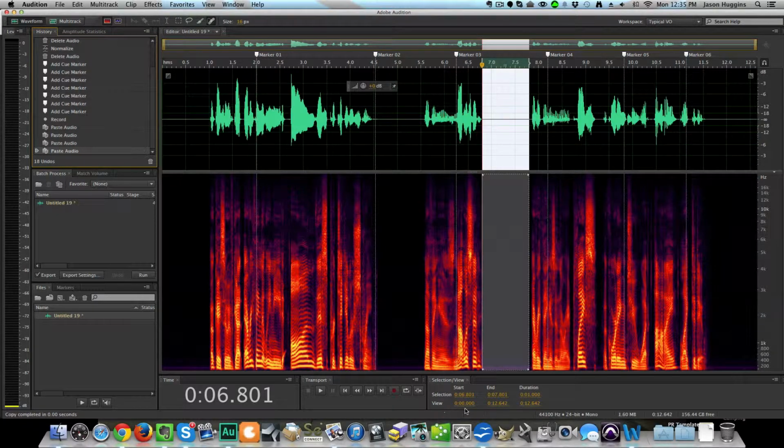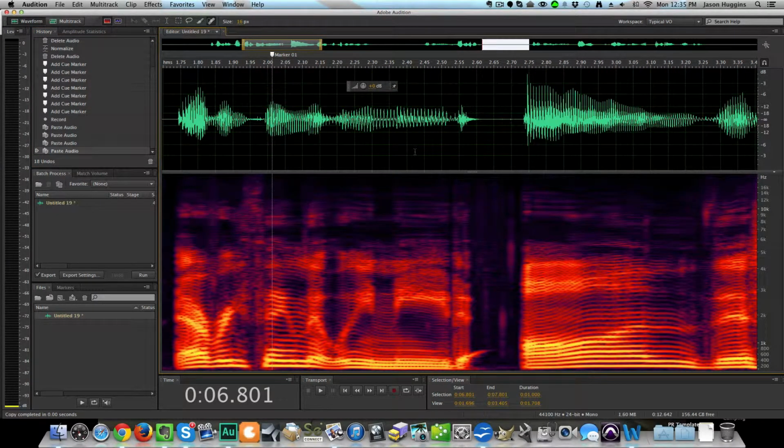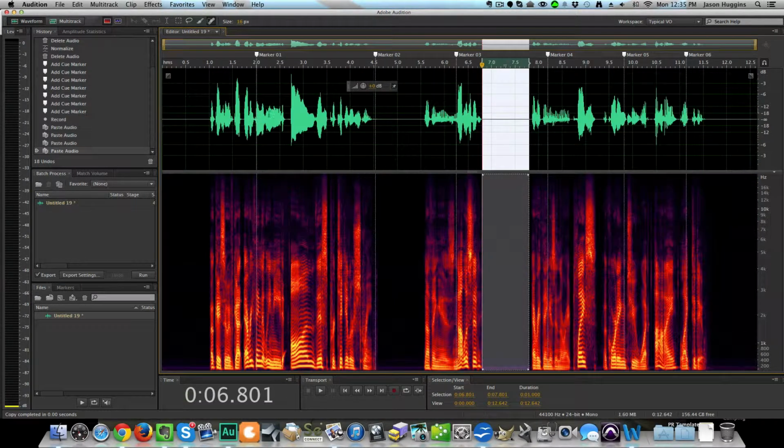Anyway, so view is a little different. If I zoom in, I'm only looking at a small chunk of the audio, and it tells me the start, stop, and duration of this entire view right here, which you can see up here as well, is from there to there. It's not the selection, it's what I'm actually viewing. So it's what I'm seeing. So the view and selection are different, and they're good.